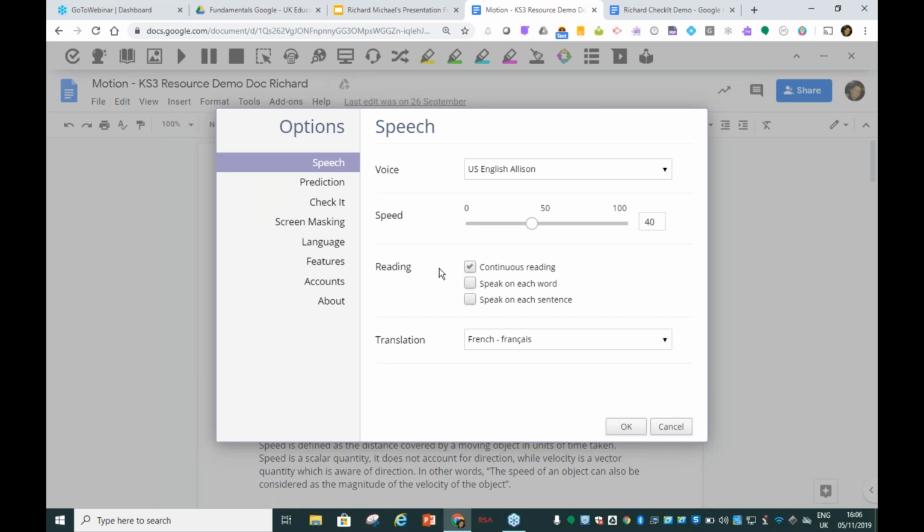The speak on each word option allows a student to select speak on each word and have one word read at a time. If it's just maybe one word in a sentence, one word in a paragraph that they're struggling with, they have the option to speak on each word. And obviously speak on each sentence will simply speak a sentence at a time before stopping. Regardless of whether speak on each word or speak on each sentence is selected, if continuous reading is selected, the software will continuously read through the entire document until it gets to the end.